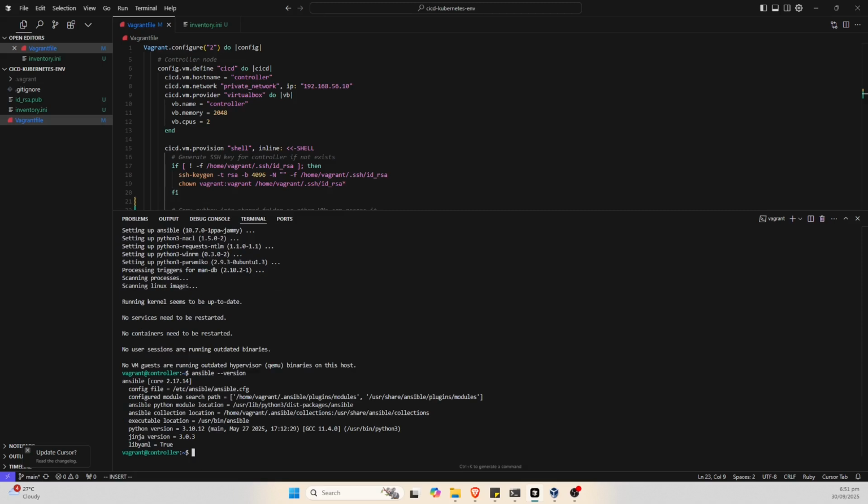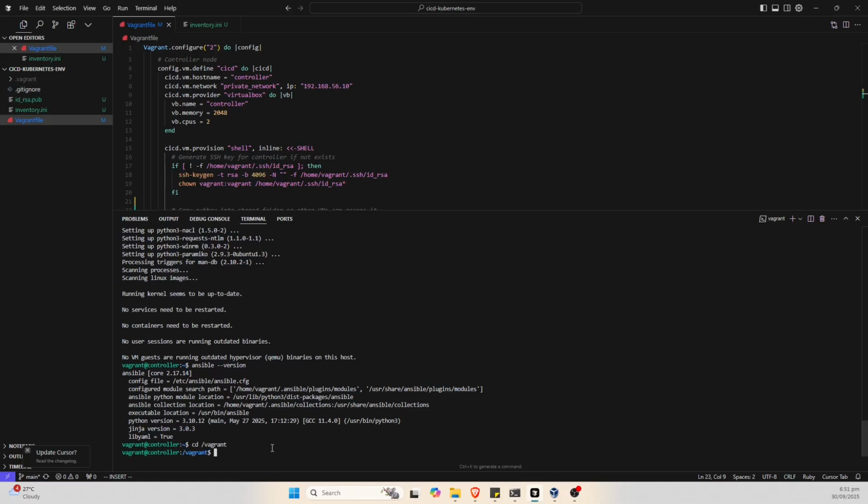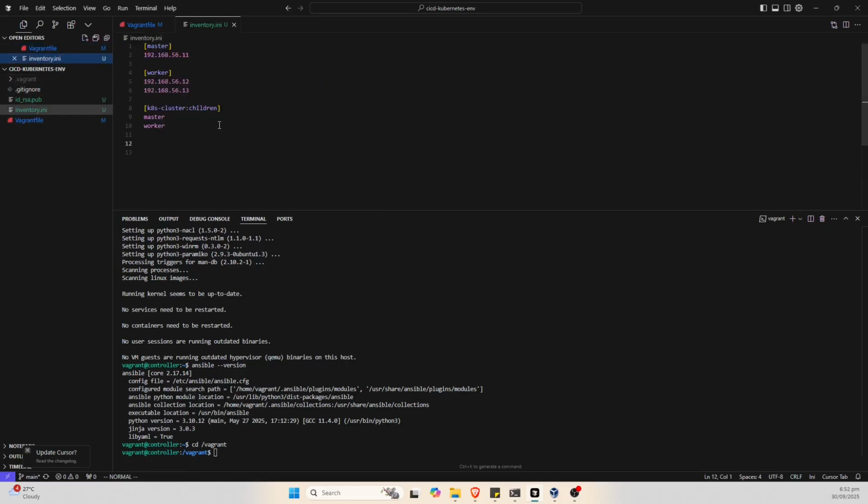The next thing is, since we already have it installed, we're going to access this Vagrant folder, which is here in the editor. We have an inventory here, which I created. The master is 192.168.56.11, and then the workers.